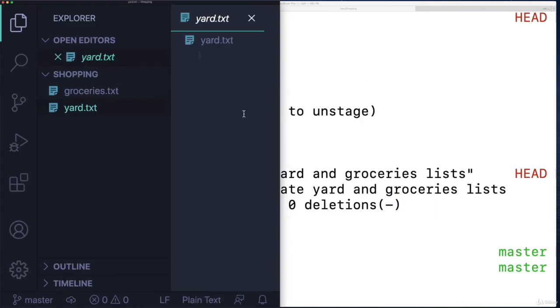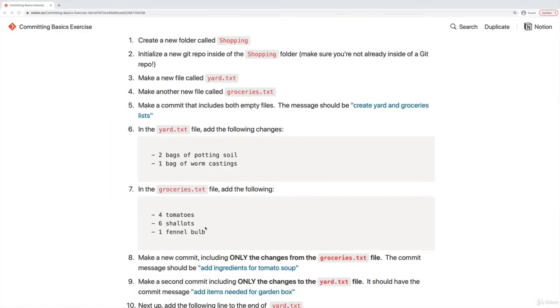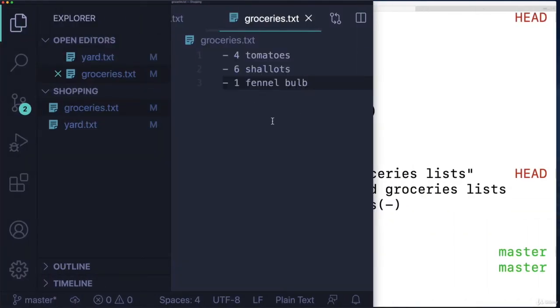So in the yard file, I'm going to paste this: 2 bags of potting soil, 1 bag of worm castings. And then in the groceries file, I'm going to copy and paste this. Okay, and save both of them.